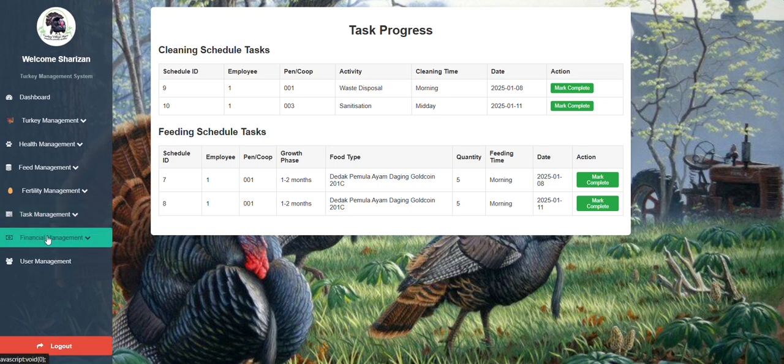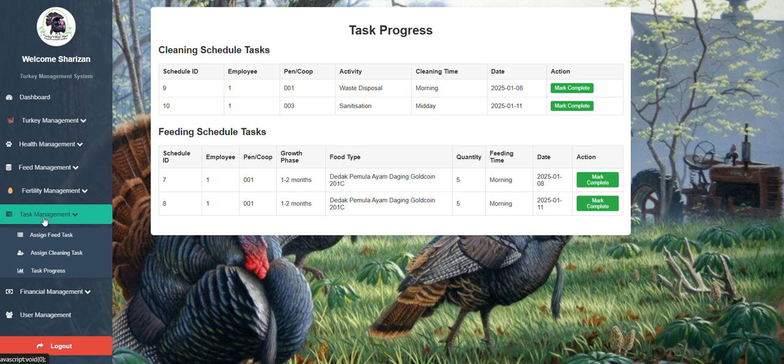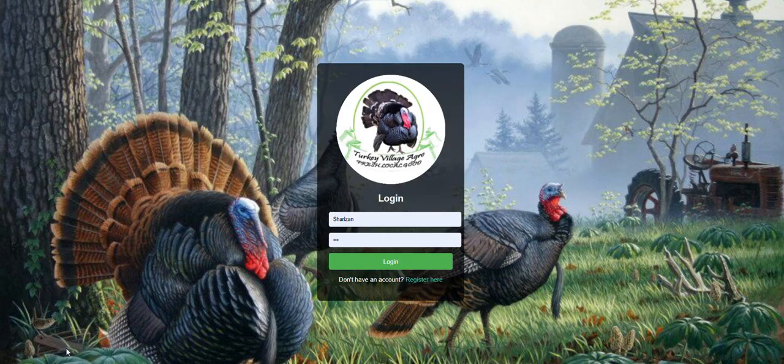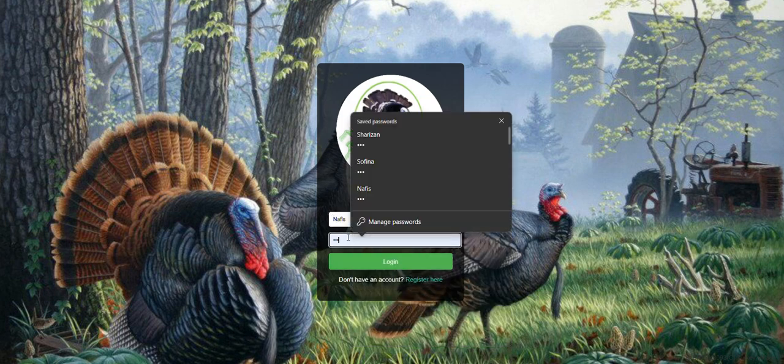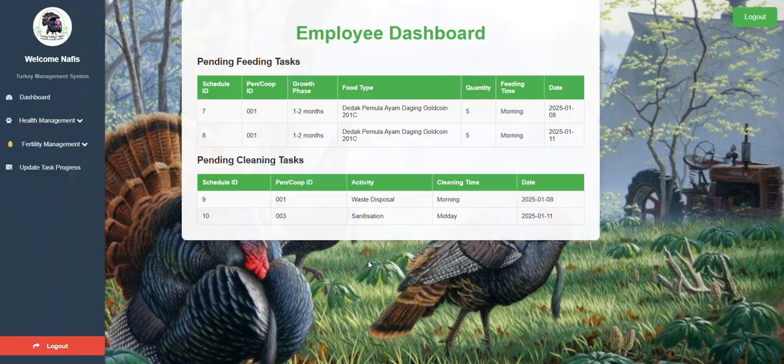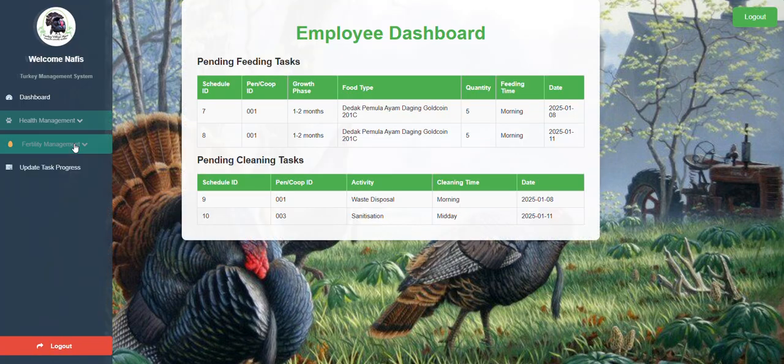And next one, you may think, how can the employee see this? For example, now I will show you. I log out of the system, and now I'm logging in as an employee. So now the username and password login. Once I log in as an employee, I'm redirected to the employee dashboard.